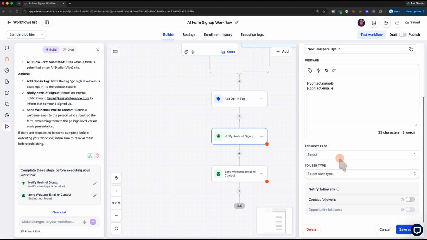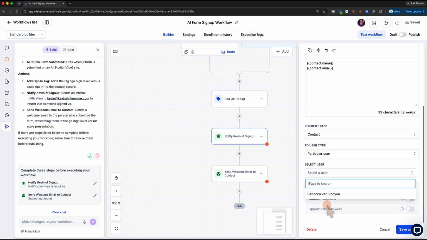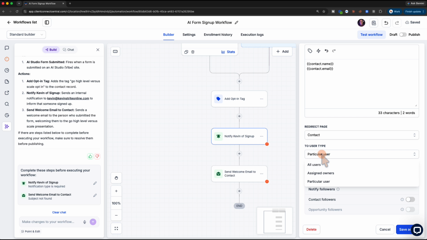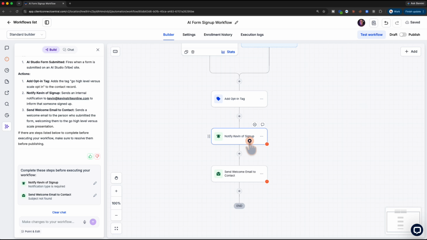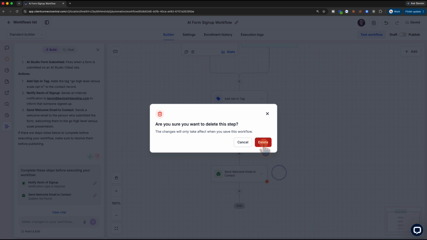Okay, and I'm going to send the notification to the contact, and it's going to go to a particular user named... Okay, internal notification is not going to work here because I'm not listed as an employee on this account. So we're going to change that, and we're just going to delete this one. We don't need a notification anyhow.